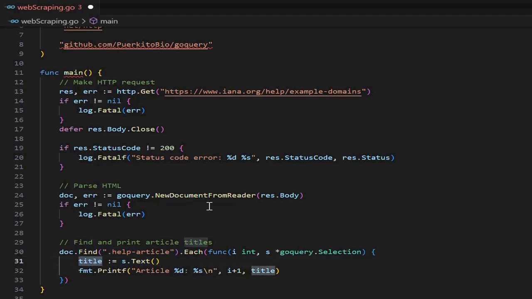variable. So in this way, first we are hitting the GET request on this web page, then we check the status code. If the status code is 200, then I will get the complete web page content in this variable doc. In this doc variable, I will find a specific class, help article, and from this specific selector, I will extract all the text that I want and store it in this title variable. Let's run the code.